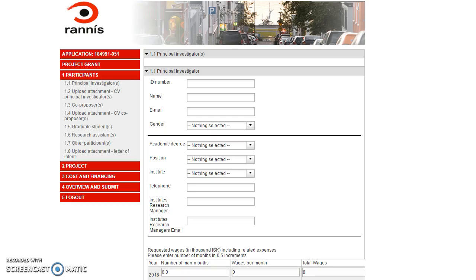This is a short introduction to Section 1 of the application form for project grants and grants of excellence for the Icelandic Research Fund. In Section 1.1, applicants should enter information on the principal investigator of the project, also known as the PI. There may be more than one principal investigator.